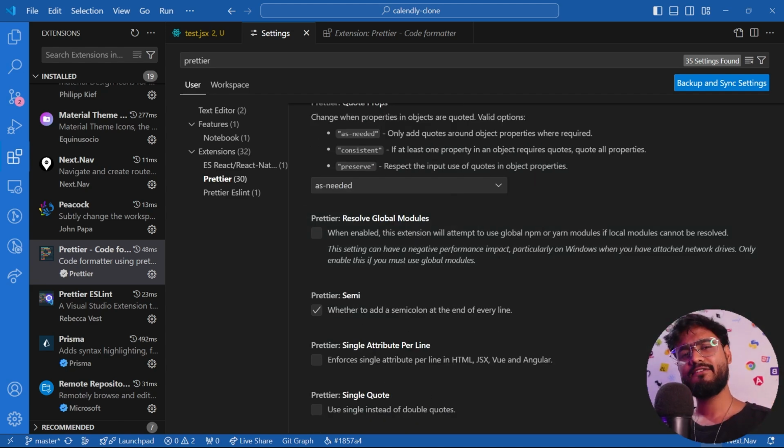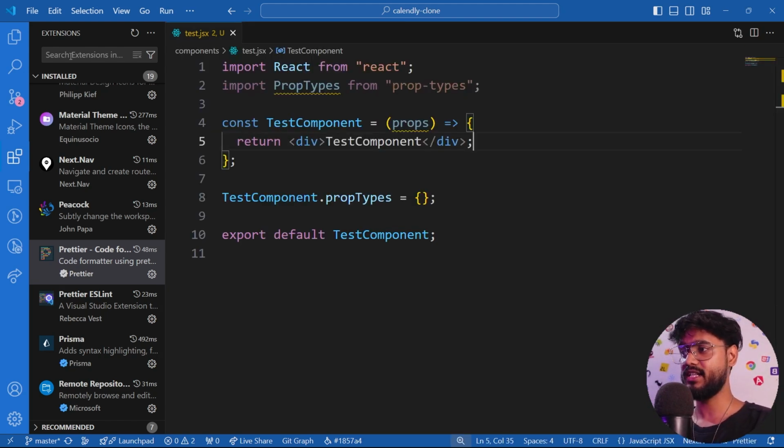But what I feel is probably the more industry standard formatter is not Prettier. It's actually ESLint.